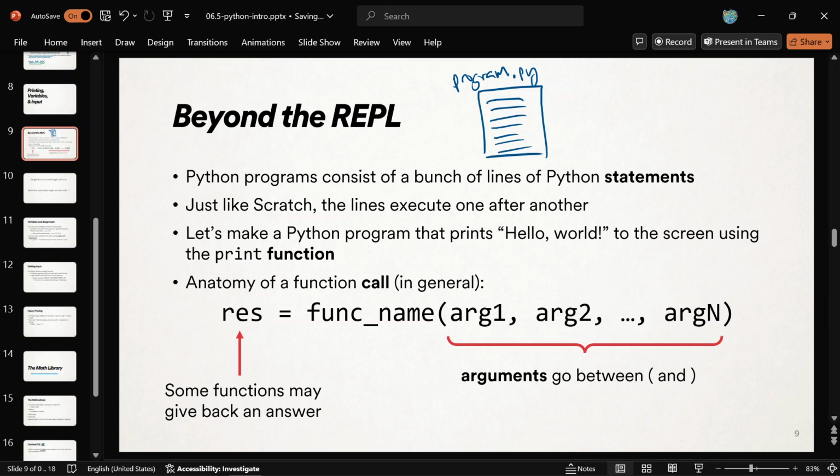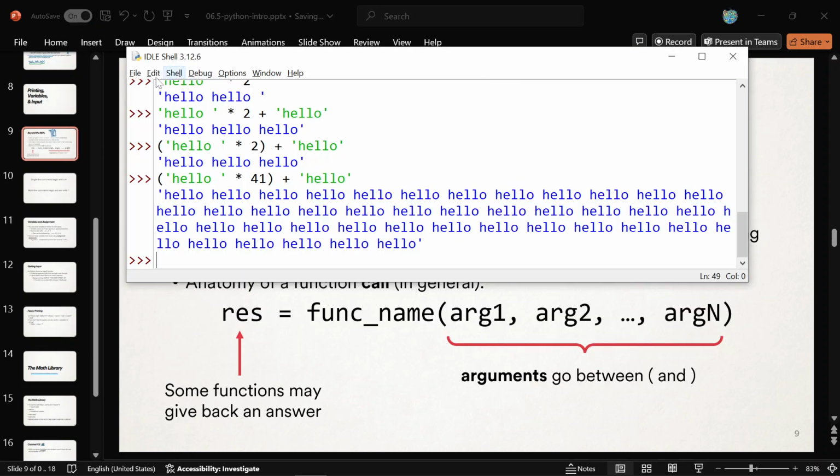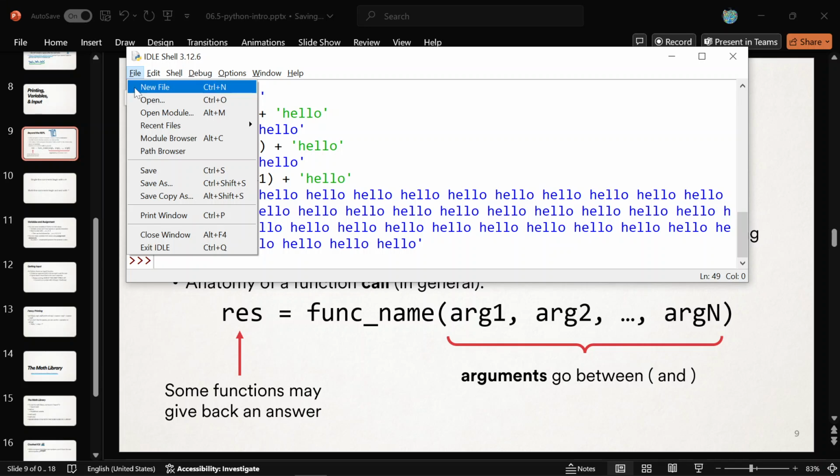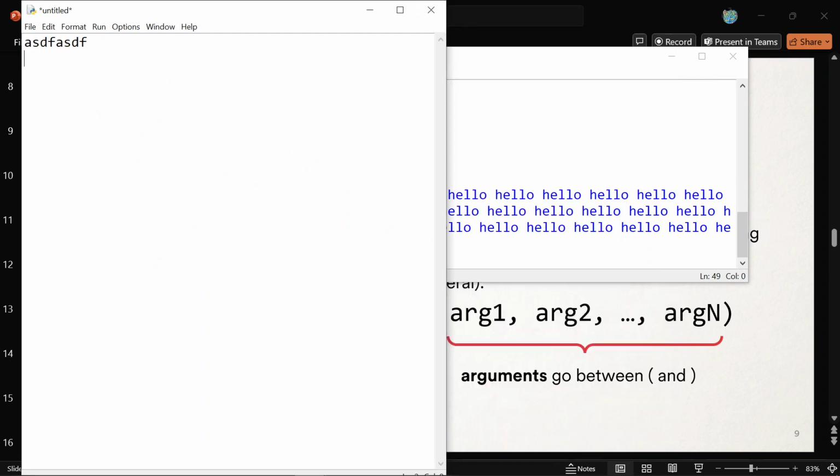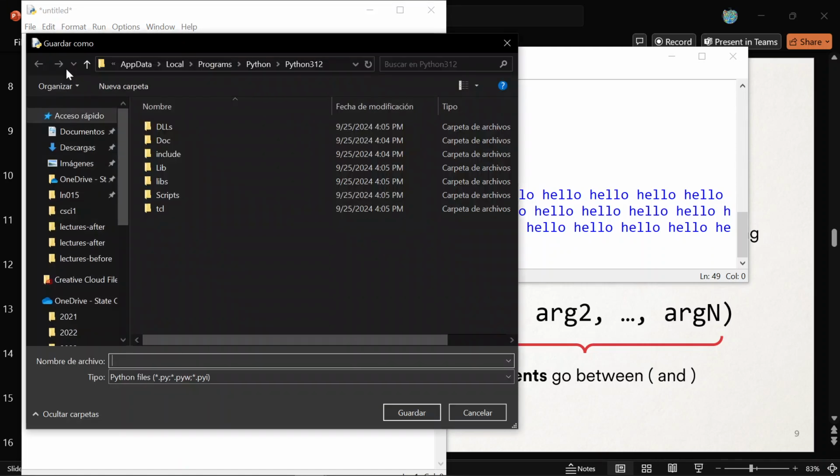I'm going to make a blank file that we will fill up with Python statements. The way that you do that is through the REPL. You say File, New File, or Control-N. This gives me a blank slate where I can type multiple lines, and they don't run when I type Enter. Python will run all of them for me when I go to the Run menu. So let me save this in a place so that you can have it later.